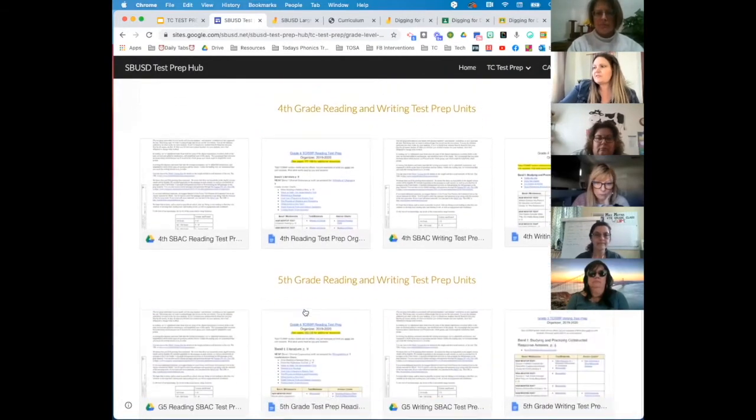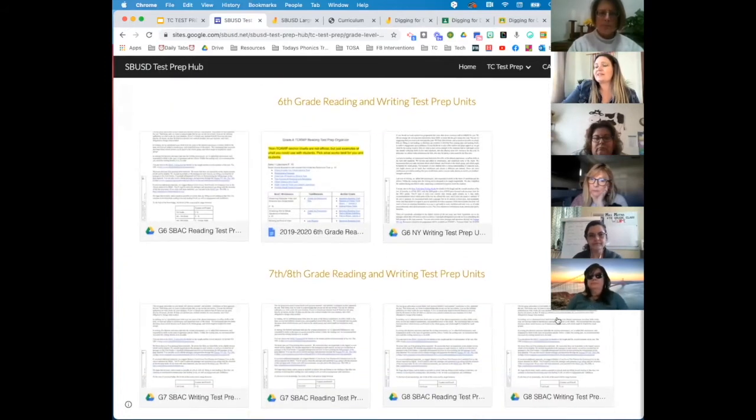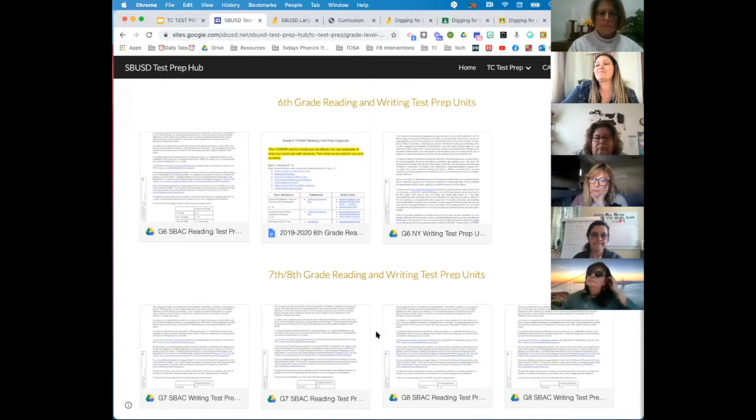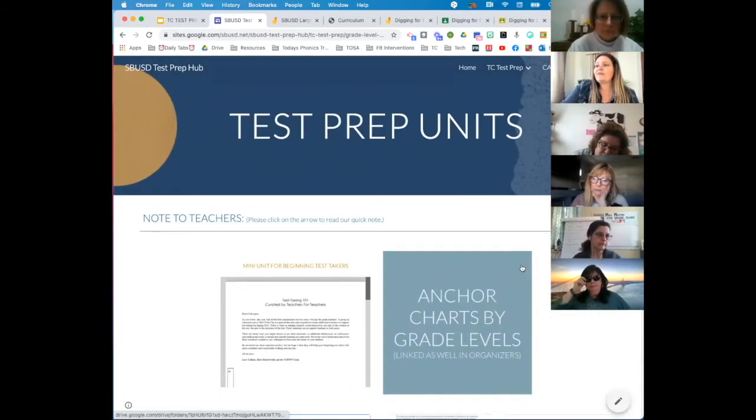A couple of disclaimers on that. So sixth grade, you do not have an organizer because the organizer that you guys had went with a prior unit. So I did delete that because you need your reading and your writing unit to correspond. So I did just go ahead and delete that. So I apologize, sixth grade. And middle school teachers, you guys also do not have the test prep organizers, but you do have your units. So that is where you're going to find your unit.